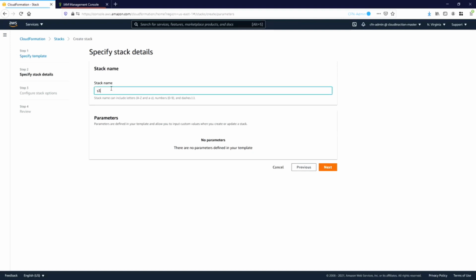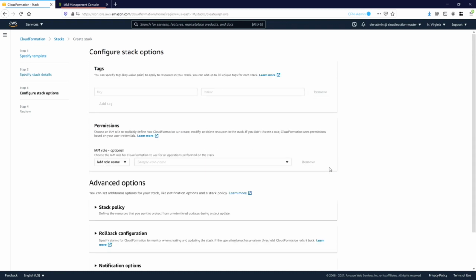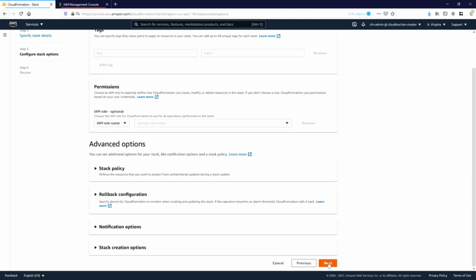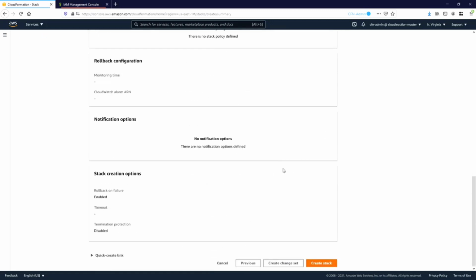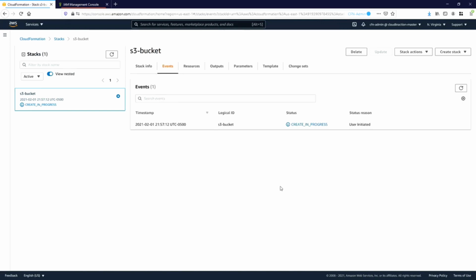We will give the name of our stack, S3 bucket. We need to use dashes. Next, we can skip everything. Next, skip everything, and just create the stack. So as you can see, here is the process of how the stack is created.